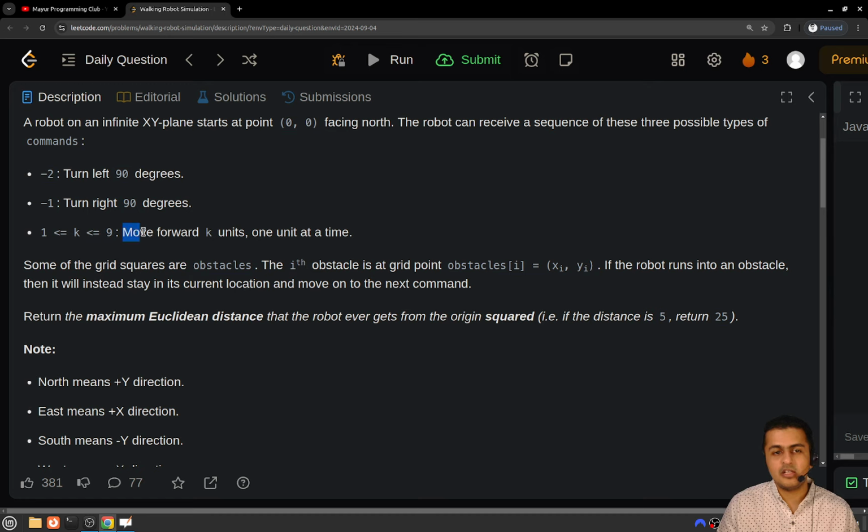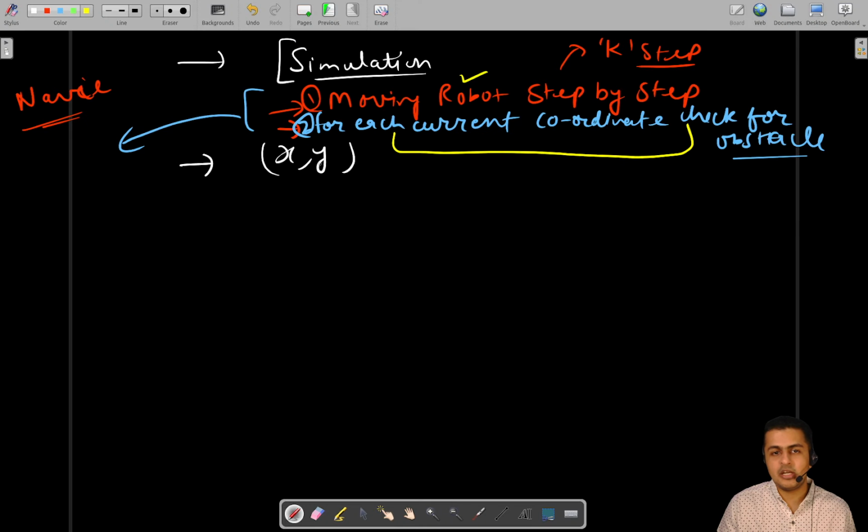The mention was that the robot will be moved k units, 1 unit at a time. Okay, so you have to do this, and the only option with you is that you have to optimize the second step, the lookup for obstacles. Okay, obstacle lookup. You have to optimize it. So how can we optimize this?